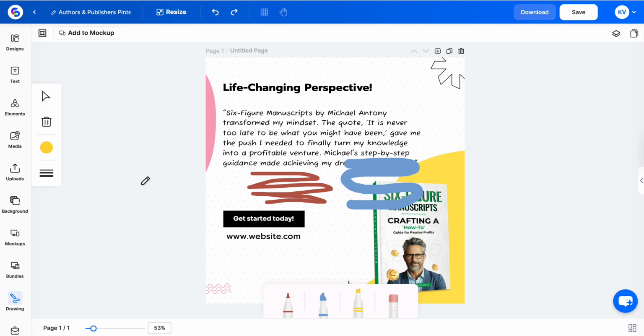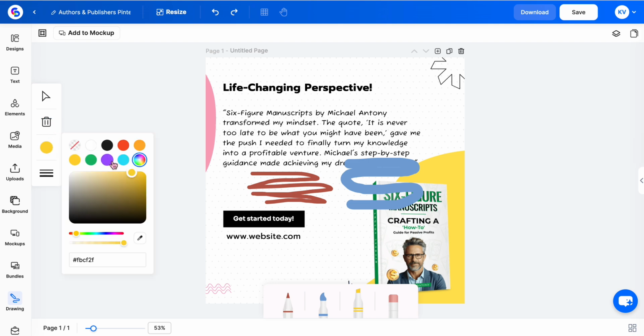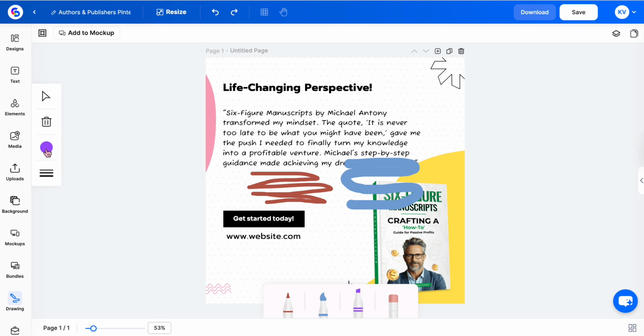Let's try the highlight pen. So here we can adjust both the weight and transparency of our highlighter, and we can also adjust the color. So this is how the highlight pen looks like.